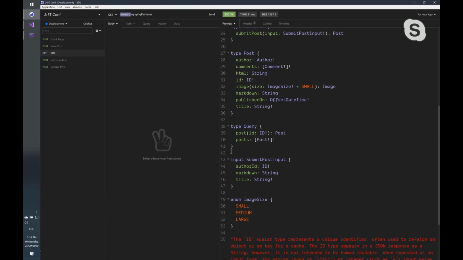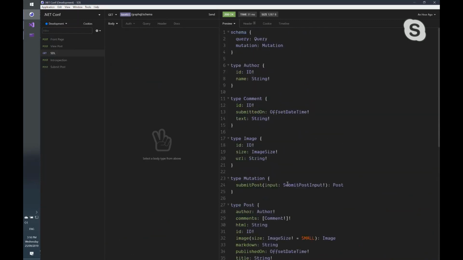Excuse me, sorry. And the last thing is the input type. So the input type is essentially the complex types that we're going to be posting to our mutations or posting to more complex queries. And they're defined separately than your regular types because they've got slightly more restrictive rules on what you can do with them. And last but not least, we have a schema declaration. And this defines our top-level query and our top-level mutation.